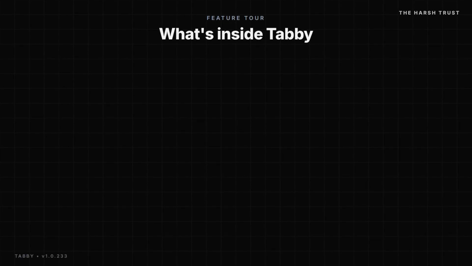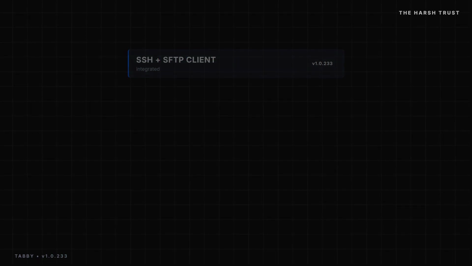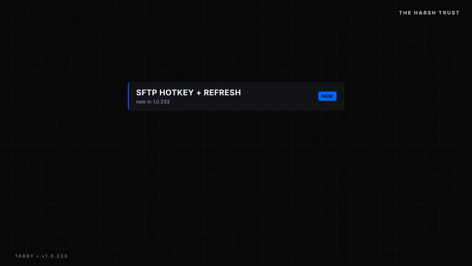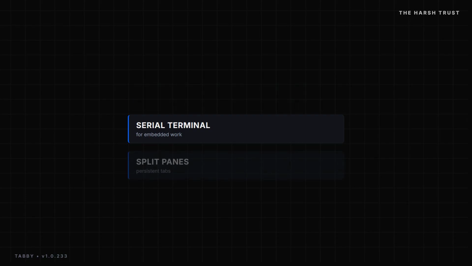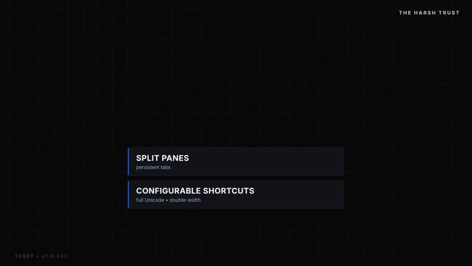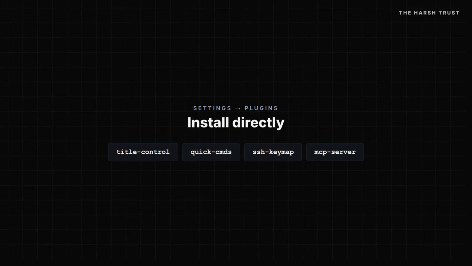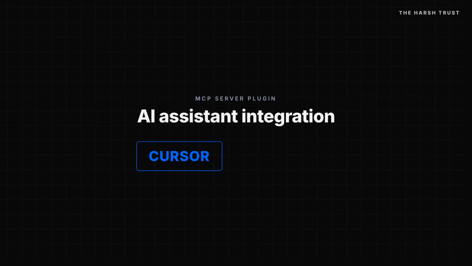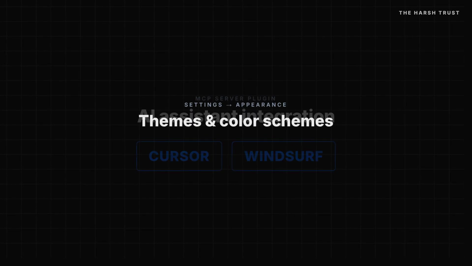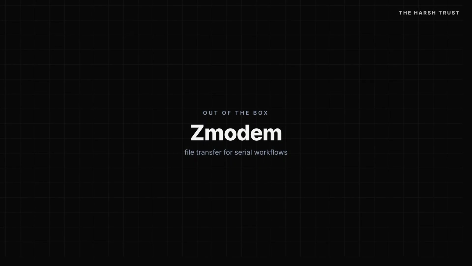A 60-second tour of what you just installed. Tabby ships with an integrated SSH and SFTP client. Version 1.0.233 added a dedicated hotkey to open the SFTP panel and a refresh button inside it. There is a serial terminal for embedded work, split panes, persistent tabs, configurable shortcuts, and full Unicode including double-width characters. Plugins installed directly from settings, title control, quick commands, a Sublime-style keymap, and an MCP server plugin if you want AI assistant integration with Cursor or Windsurf. Themes and color schemes live under Settings, Appearance. Zmodem file transfer works out of the box for older serial workflows.